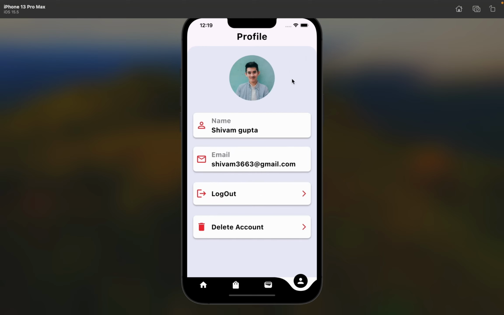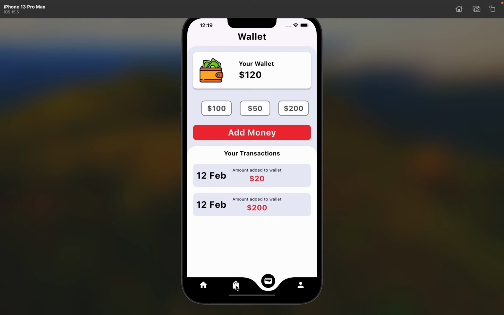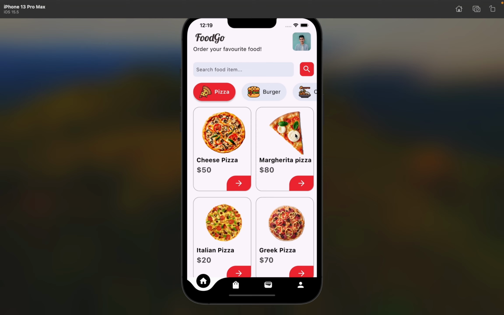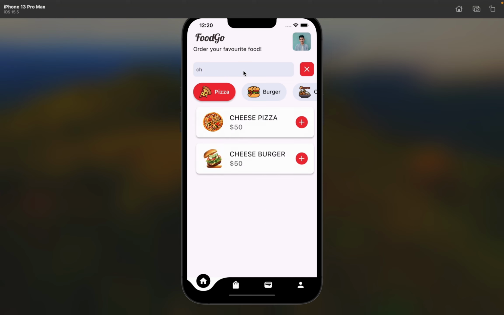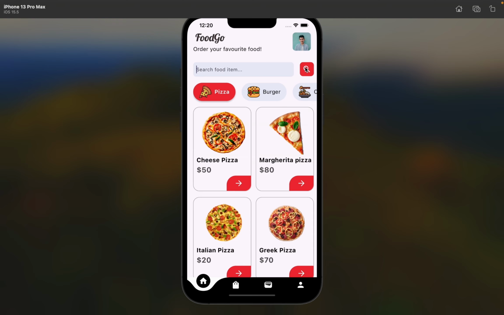Now this is the profile page. In the profile page, the user can simply log out, they can delete their account, and they can see their email, name, and all the things. Now let's move back to the home page. Let me show you the search bar first, then we'll move to the admin panel. In the search food item, I'll search for a specific food item like CH. This is the advanced search: when we write CH, it shows me all the food items that start with the letters CH. So this is the search feature we are going to add, and I can close this and move back to the home page.